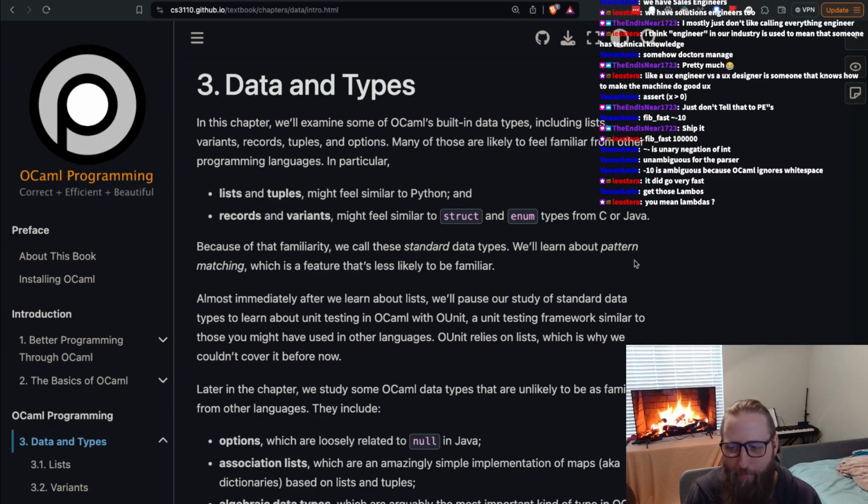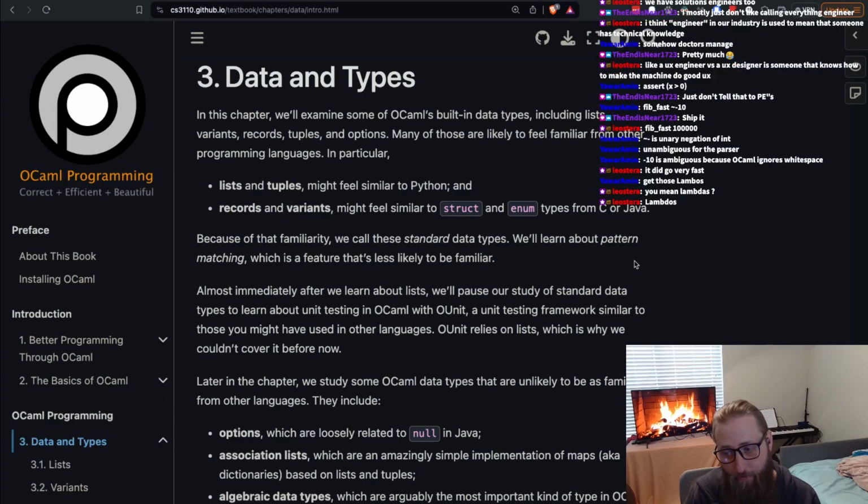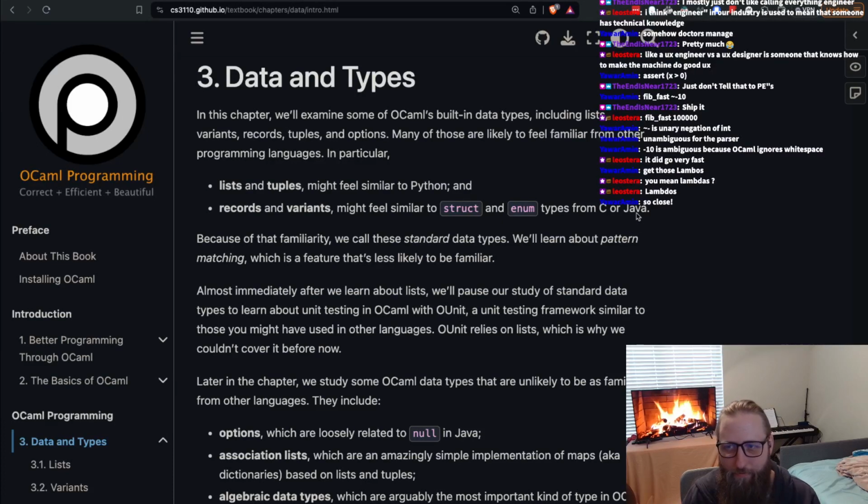We don't get Lambos in OCaml. We get lambdas. It's almost as good. We might not have Lambos, but we have lambdas. It's so close.